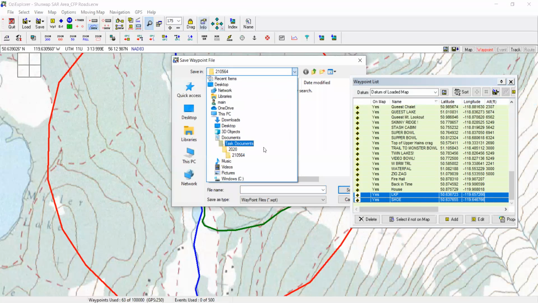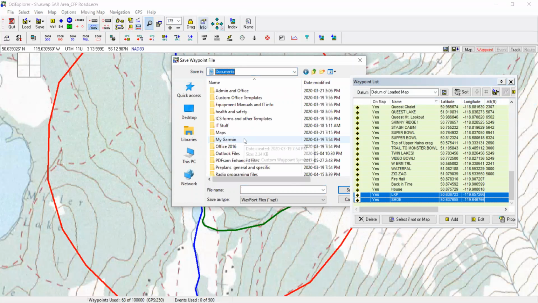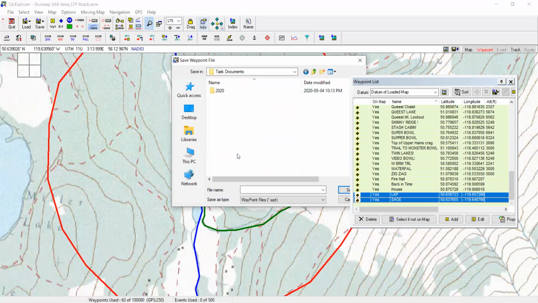Now again, all of the documents for any one task will be kept in a folder specific for that task. And that includes all of our mapping documents, so the waypoints and our tracks. And of course, in that same folder, we would have subject information, photographs, and so forth. So we're going to go into Documents, Task Documents, Current Year, and the folder for today's task.